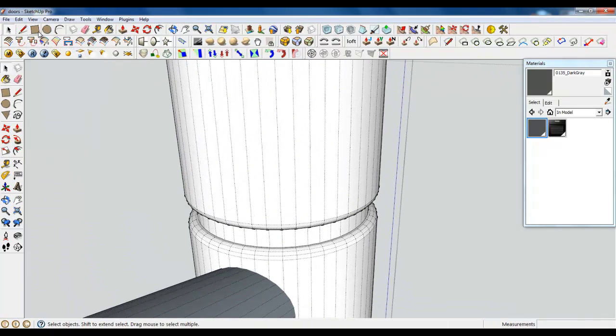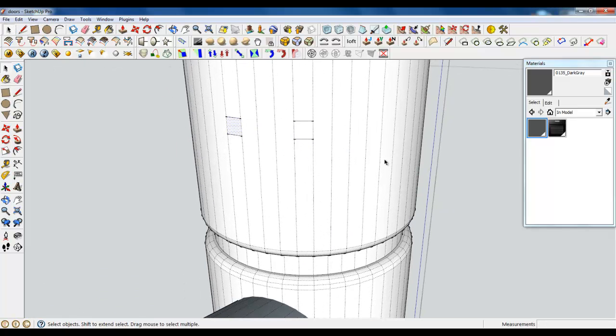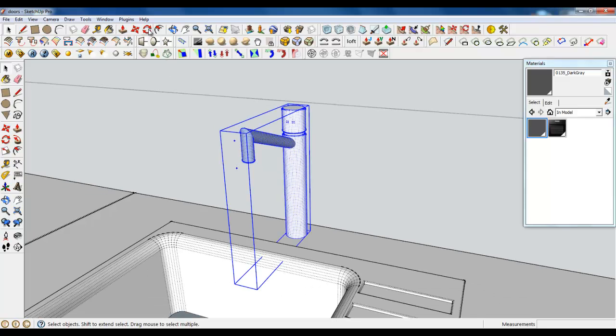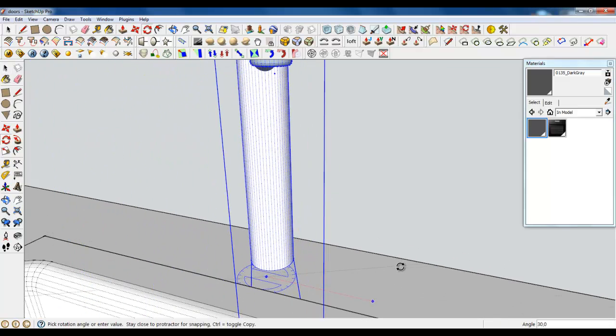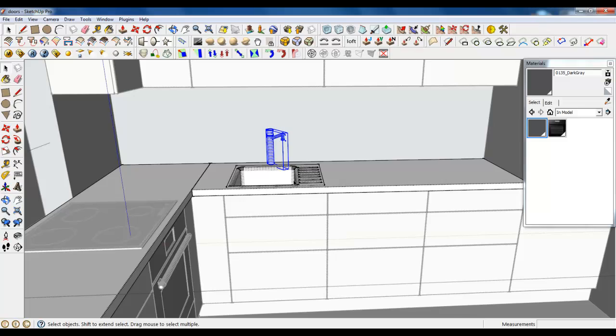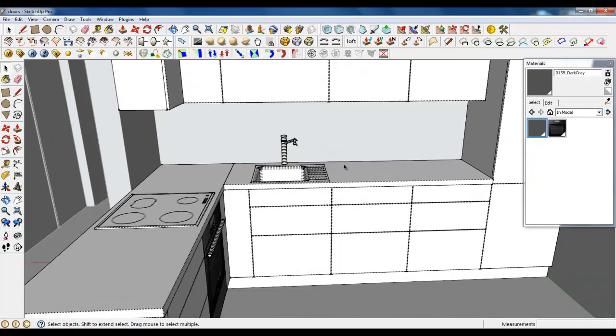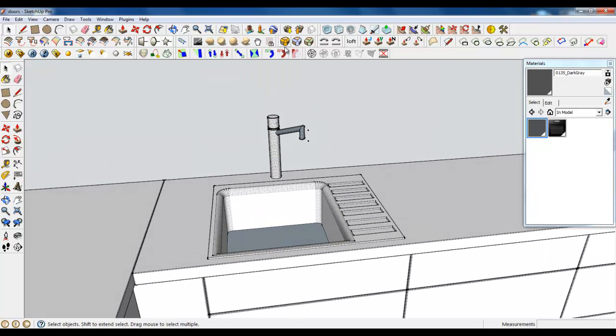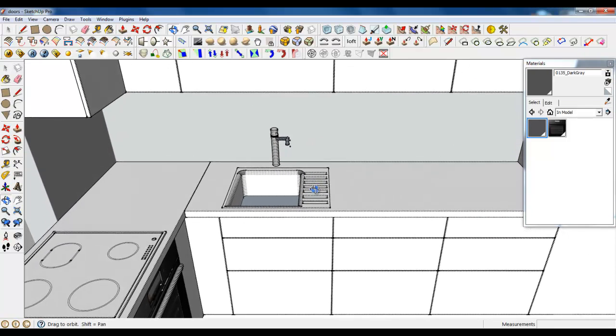Show hidden geometry and create some rectangles. We will be able to color this with a blue and red color now. Okay, maybe we should rotate it. Yeah, it's good now. So this is it. I have already showed you how to create a sink and tap with SketchUp, and I have used only two, maybe three plugins. So see you next time.